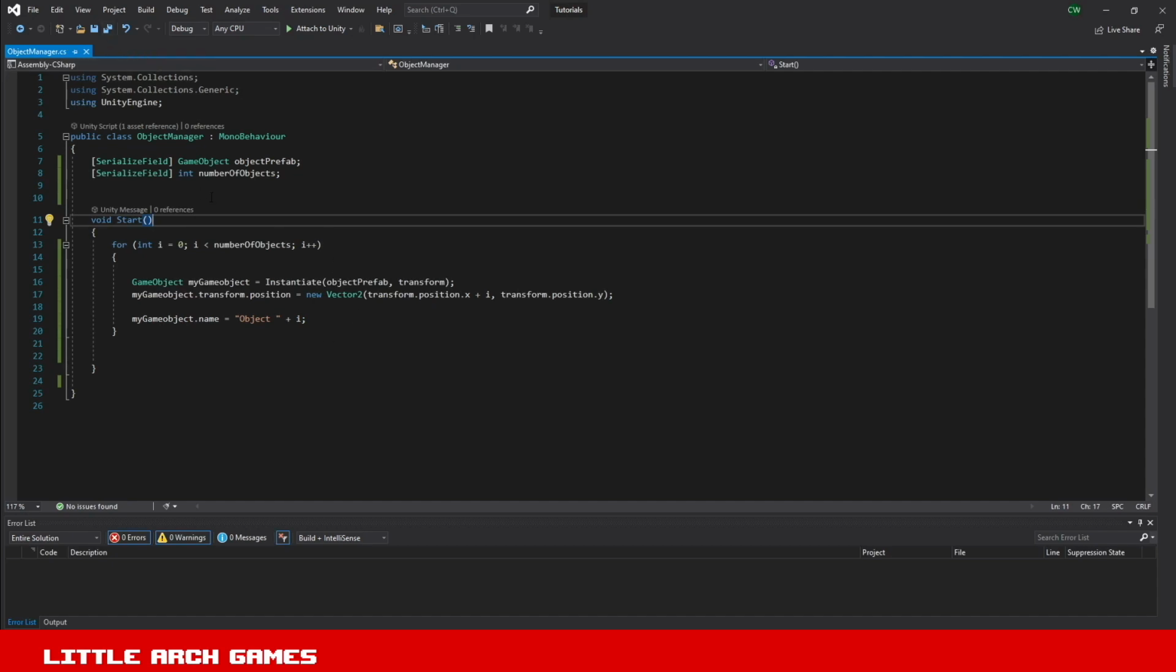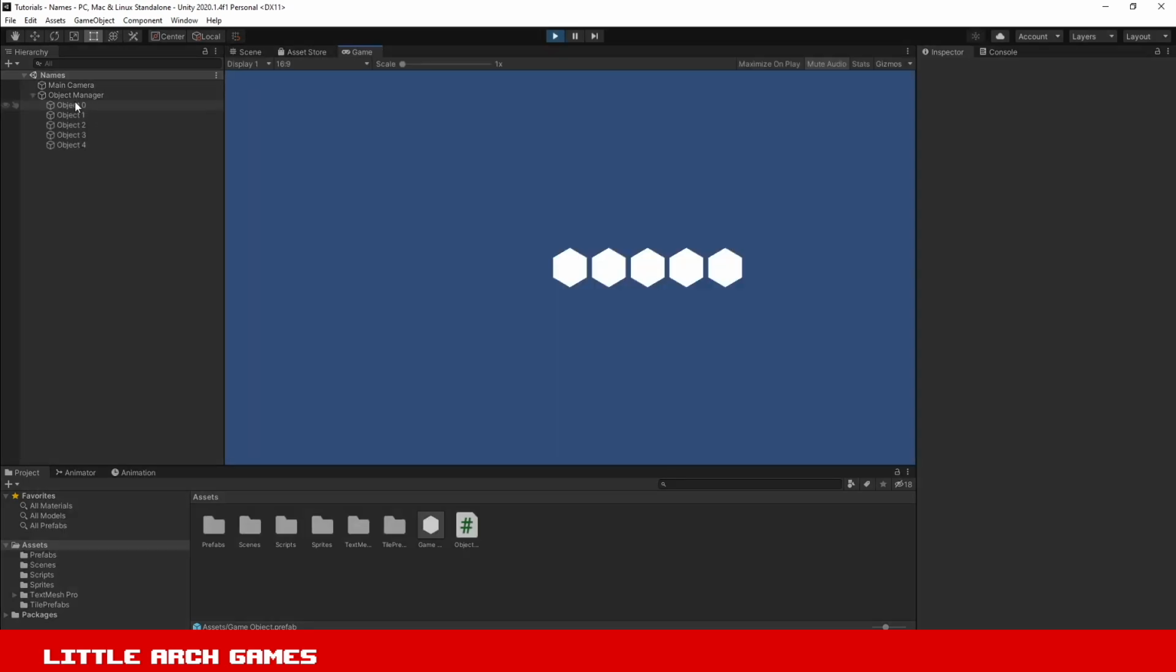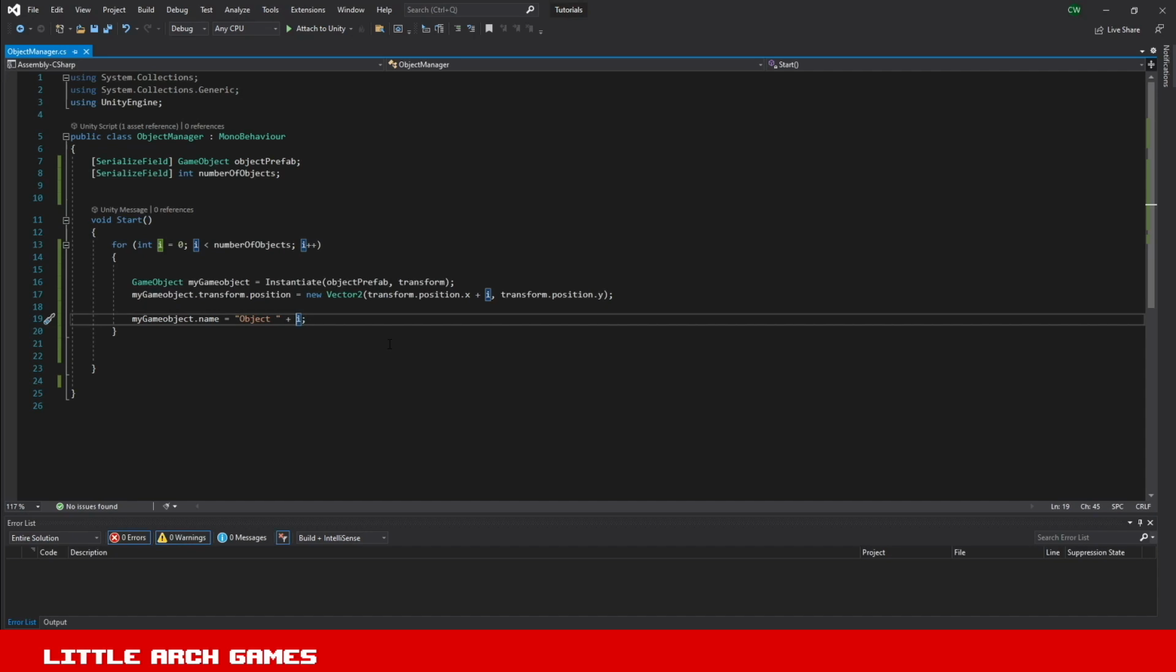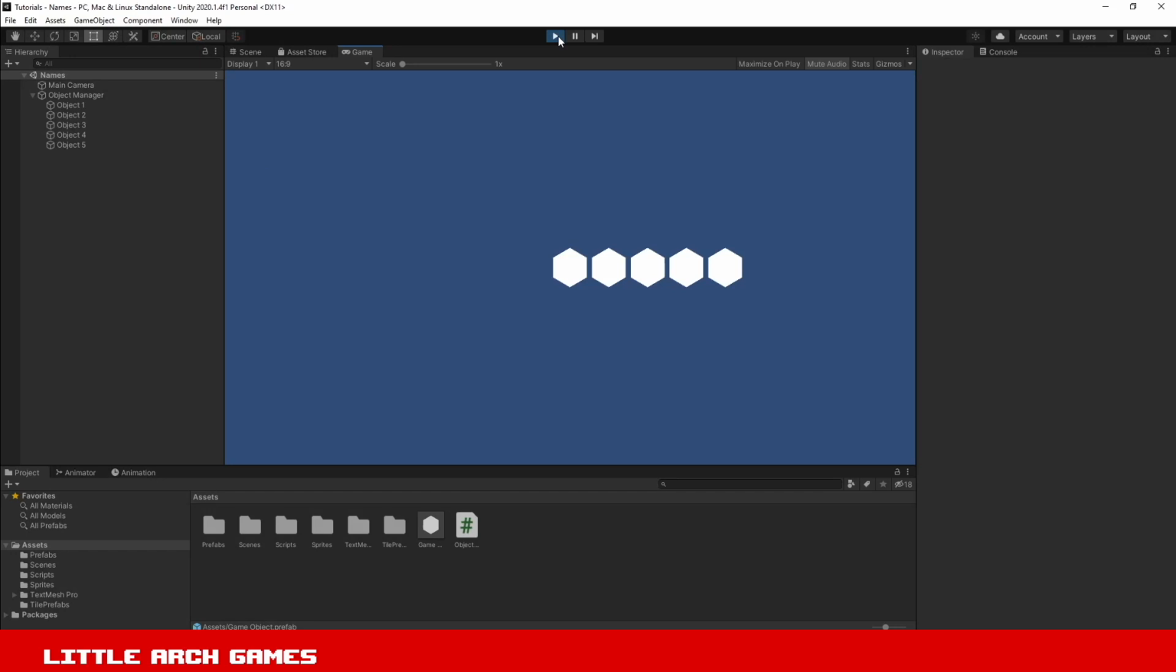So if we save that, we're saying "object", and then a space, and then plus the value of i. If we go back into Unity and now run that, we'll see object 0, object 1, object 2, and so on. If you wanted that to start from 1 rather than from 0, you could put in brackets i + 1 and add 1 to that i value. If we run that, we should have object 1, object 2, and so on.